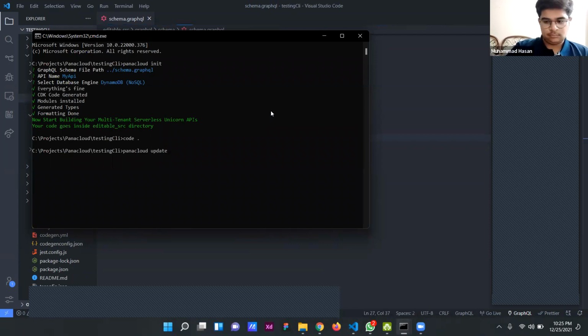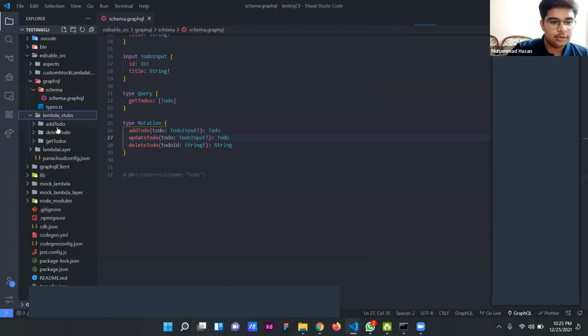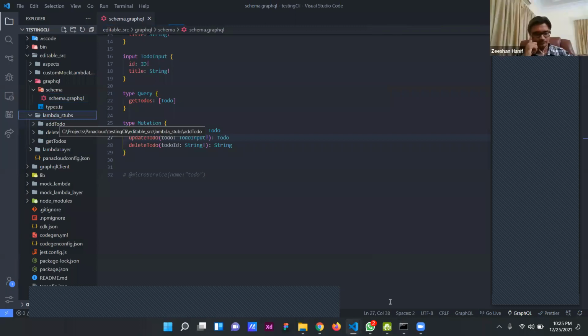Before calling update, Hassan, can you show the Lambdas we currently have? Okay, we have 3 Lambdas here in editable SRC and 3 Lambdas in mock Lambda: add to-do, get to-do, and delete to-do. So we don't have update. Now I'm running Penacloud update.